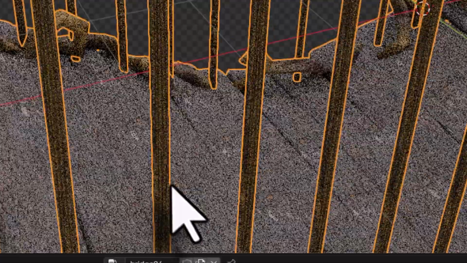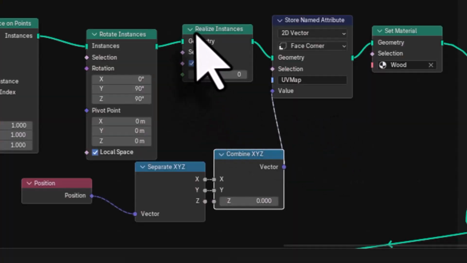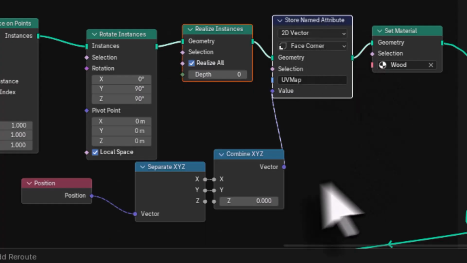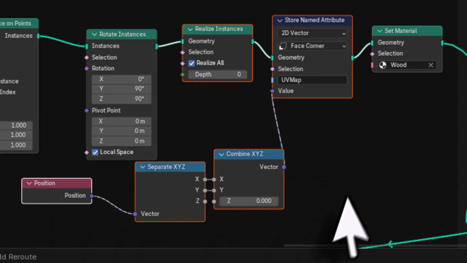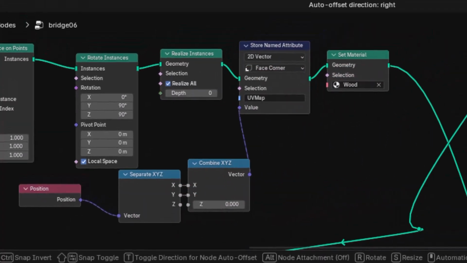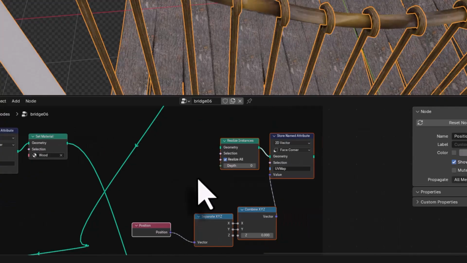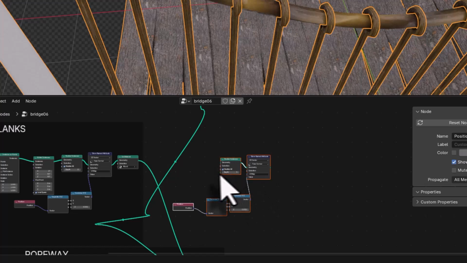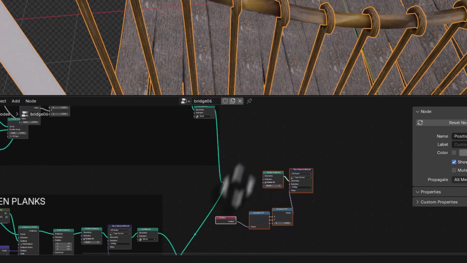Now the same thing I am also going to use for my ropes. I will select this realize instances, with Shift press select stored named attribute, with Shift press combine XYZ, separate XYZ, position. Press Shift D and duplicate it, and I will place it to the side. With middle mouse, I will pan it, and it is in this group, wooden plank. To bring it out, I will press Alt plus P. This will be outside the group, and I am going to bring this entire set into my rope way.